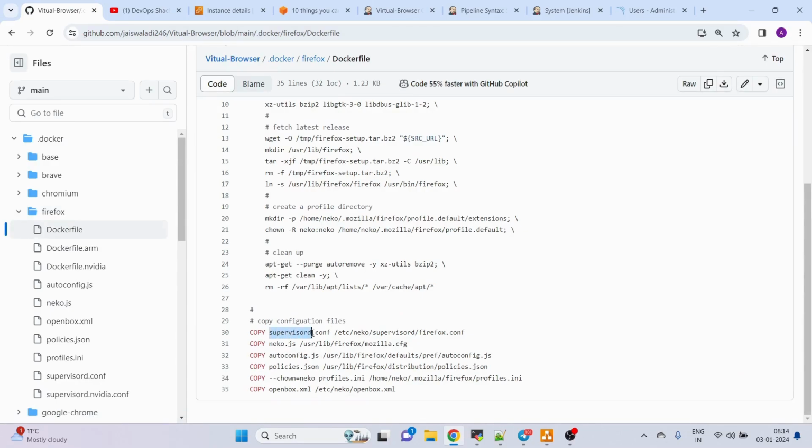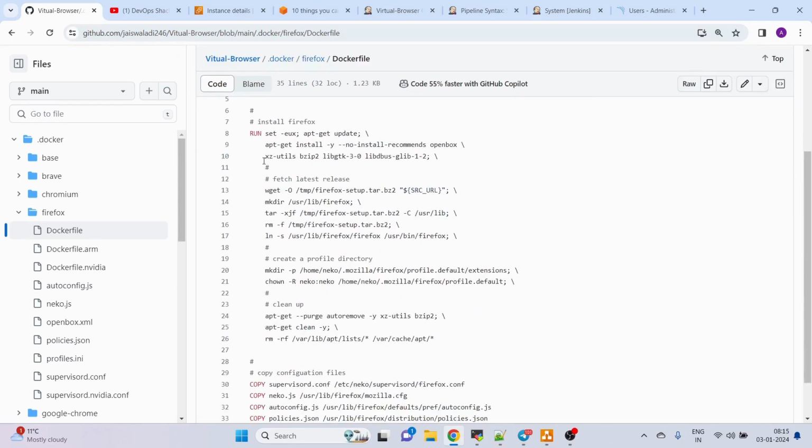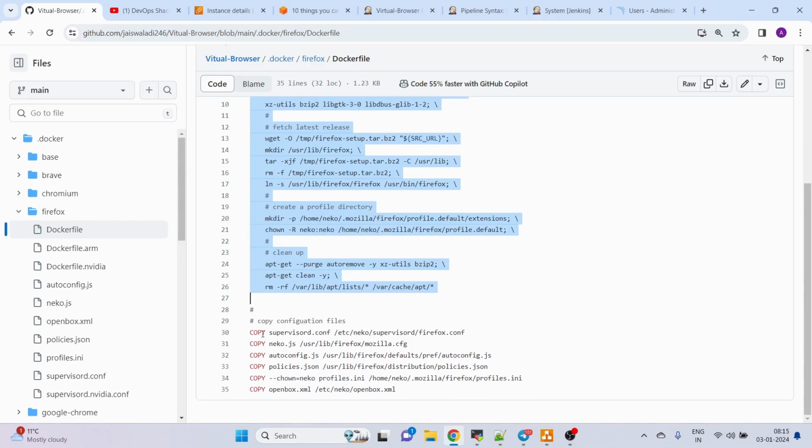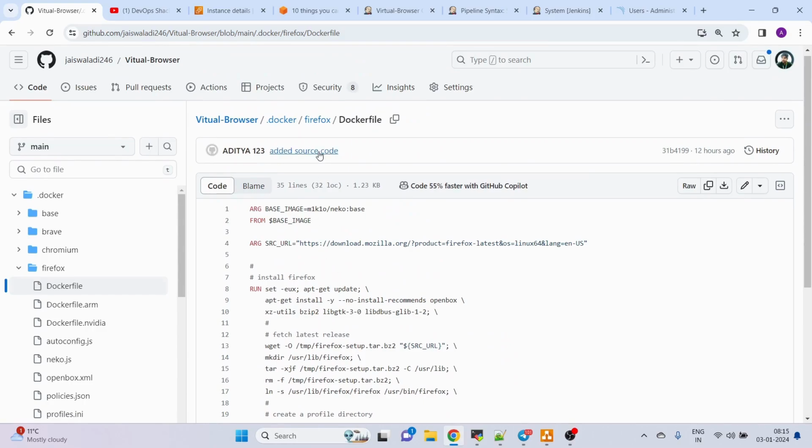you see it has basically, okay, let me explain the Dockerfile as well. It has 3 sections. First of all, we are taking a base image and defining some variables: the src URL, the URL from where Mozilla Firefox is going to be downloaded, and another variable or argument, the base image. This base image is basically created by the owner of the repository itself. Then we have these commands, which are also going to be used for installation of Firefox, and we have some configuration files which need to be copied onto the Docker image. So there are only 3 sections, right?